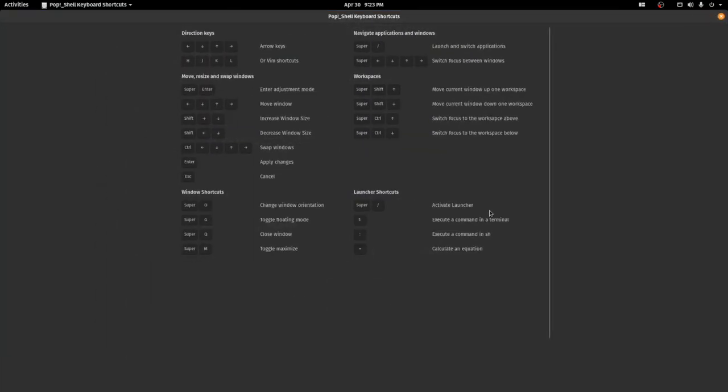And so they have Activate Launcher, which is useful. Execute a command in a terminal, that's awesome. Execute a command in shell, and calculate an equation. I don't know what calculate an equation is, but that's interesting. So yeah, they also have, where is it at? Super Enter is adjustment mode.